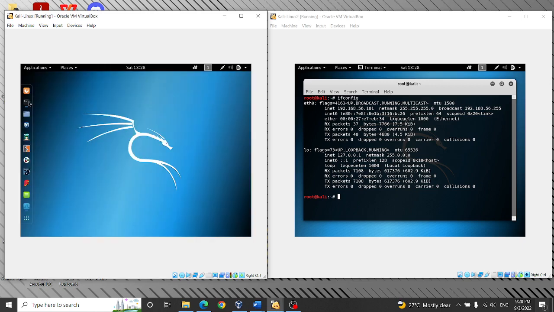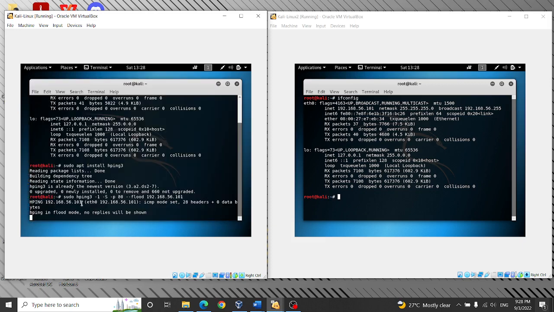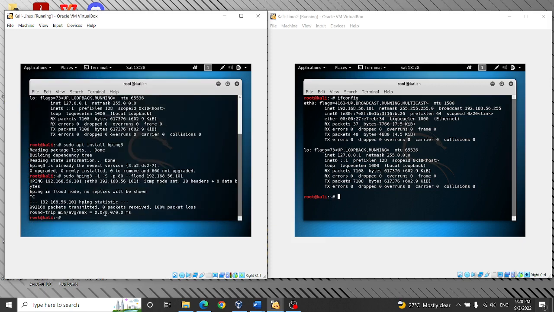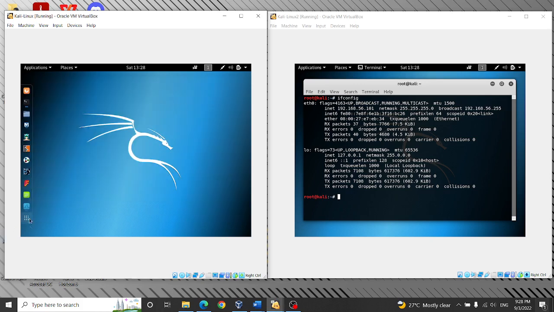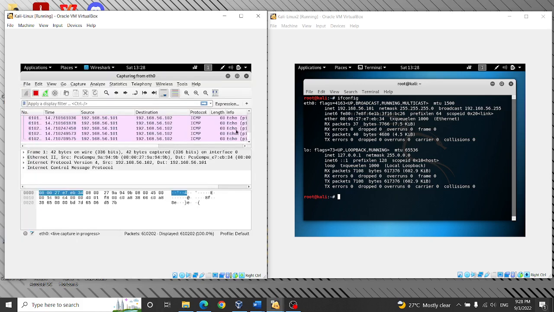Now we stop it first. Okay, stop now. And then open back the Wireshark. Okay, we will see there is a 42 and 60.